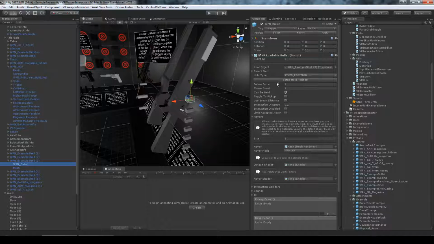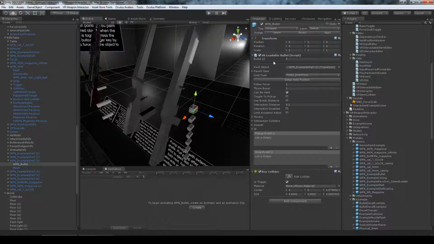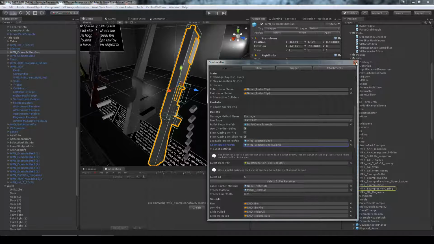And the loadable bullet script, you can see that this is the interactable item stuff right here. And then the only additional thing that the loadable bullet has is an ID. It uses the bullet ID to match up with receivers, and we'll look at IDs in a bit when we get to attachments. In addition to that, unlike most of the scripts, it does require a trigger collider on the same object as the loadable bullet, and this collider is what it will use to collide with the receiver collider in order to actually get loaded.